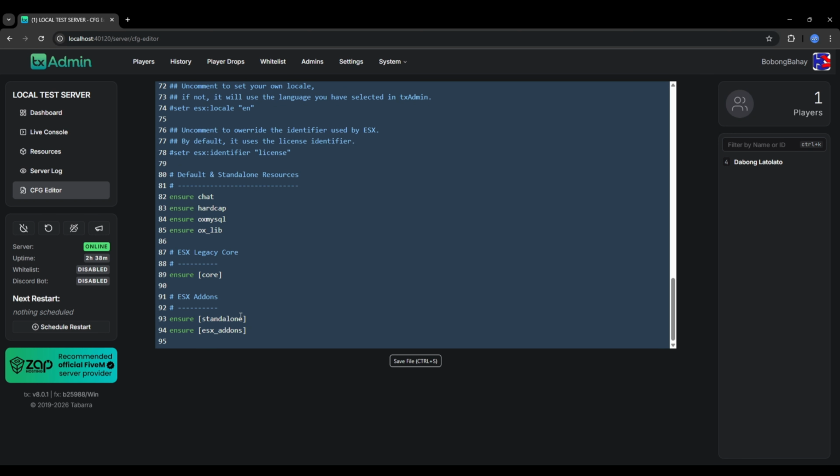And since we're done with the oxlib, let's move on to the OX inventory and the OX target. There's nothing to change from the OX target. Just put it in. After that, put the ensure OX inventory after the ensure OX target. The order must be correct so that it will work without any problems.